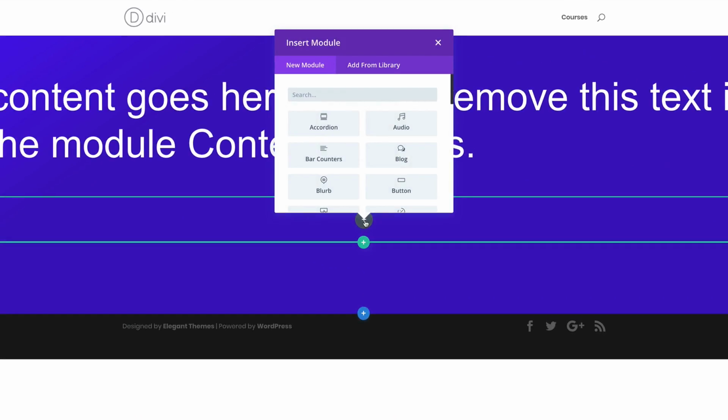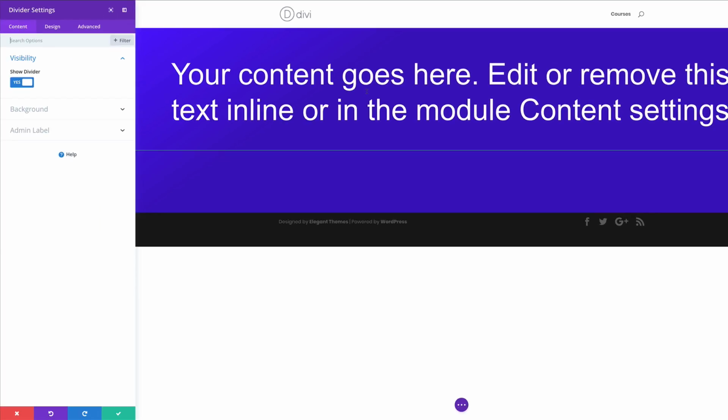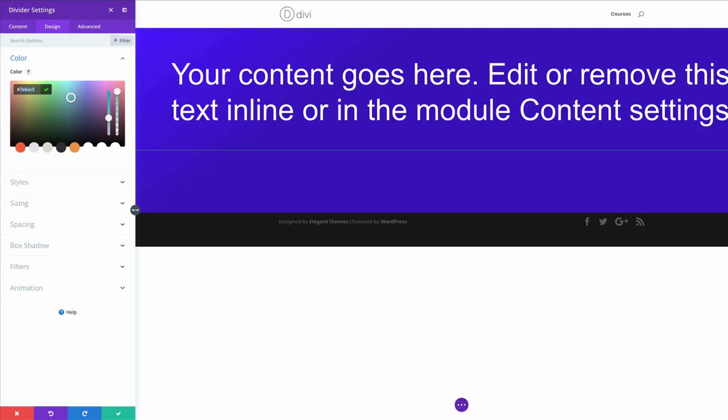So I'm going to click this plus button, search for my divider, select it. Now I'm going to add my divider color. So I'm going to come over here to Design, Color, and then I'm going to click here on this eyedropper tool and paste my color in here.